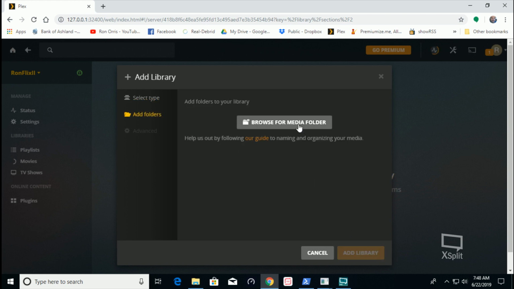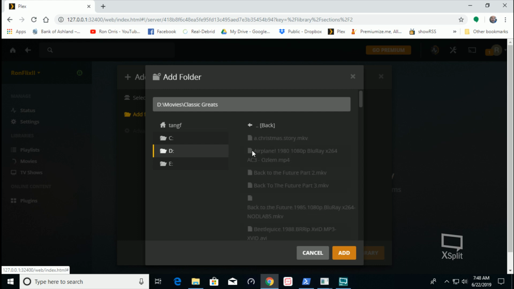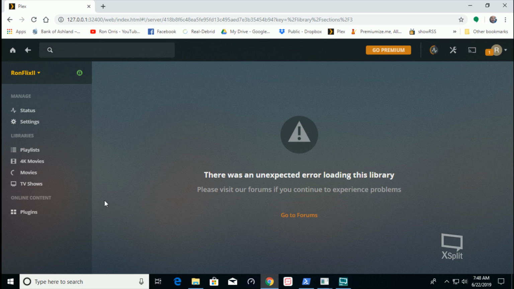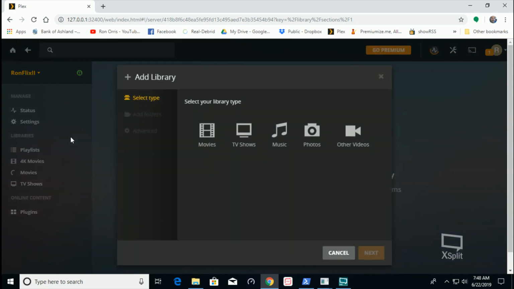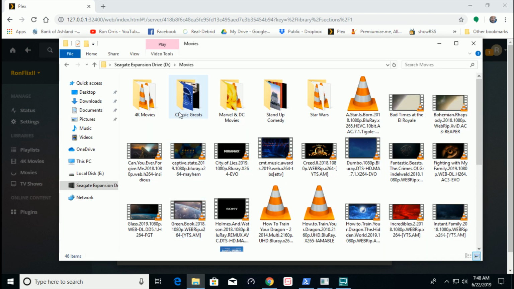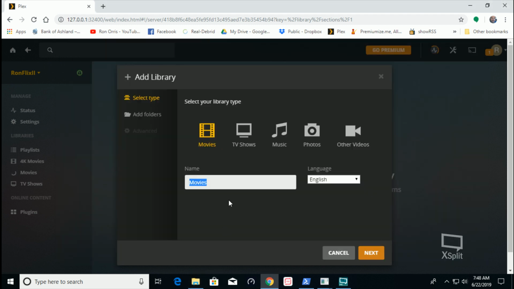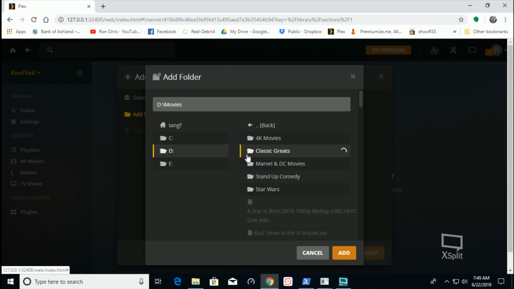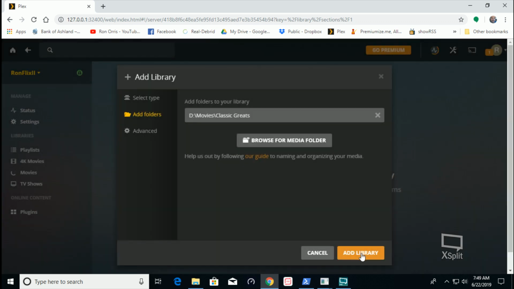Next, browse for media folders. Movies. Oops. 4K movies. Add library. We'll do movies again for the subject. We'll name it Classic Greats. Next, browse for media folder, D drive, movies, Classic Greats. Add library.